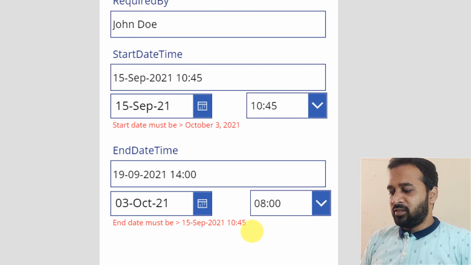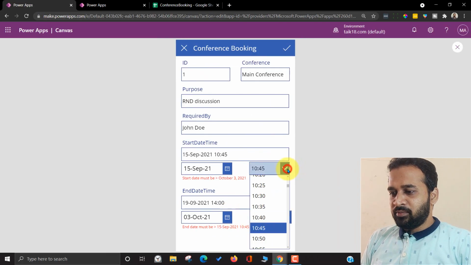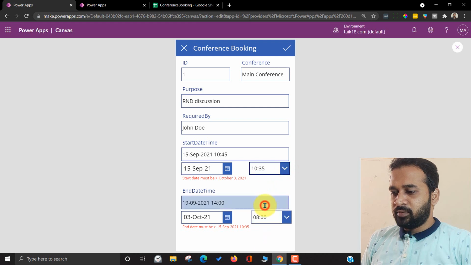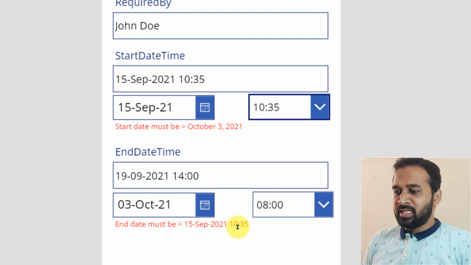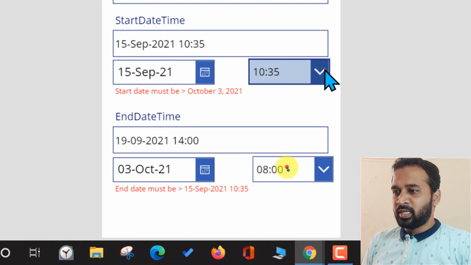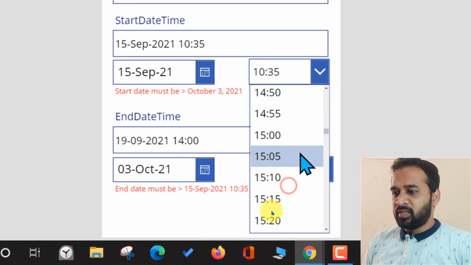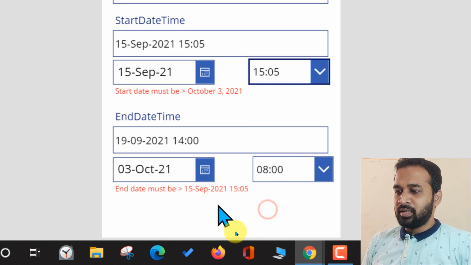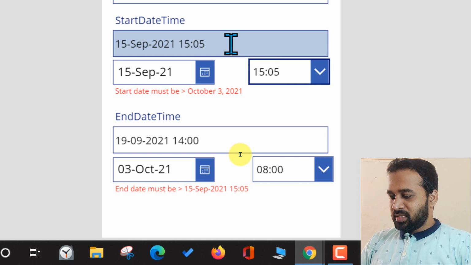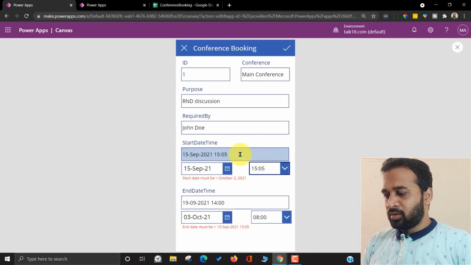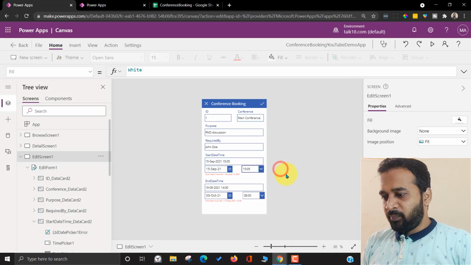Now for an example, if I change the timings here, like 10:35, as soon as I change it here, it is perfectly changing the values also here. Let me do it one more time. Instead of 10:45, if I select 15:05, it is changing it here also. This is cool, right? This is just an example. Let me zoom out now and go back to the development.